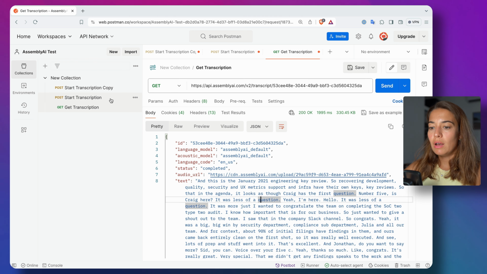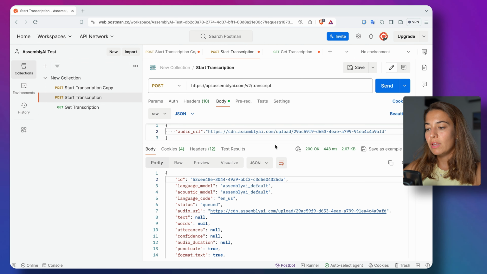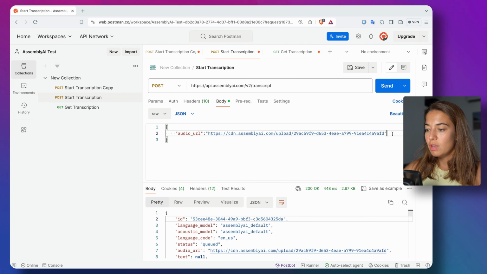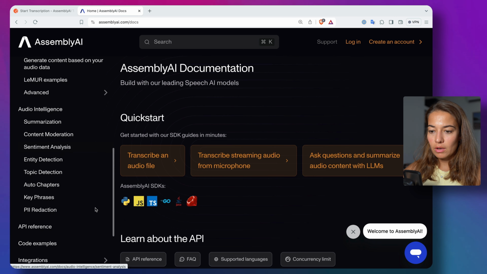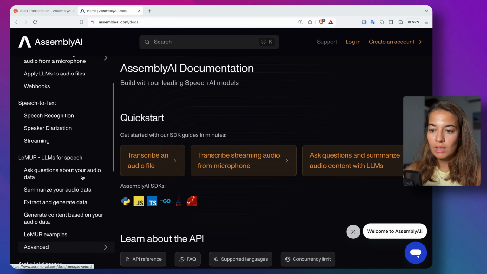I want to show you one more thing before we get into the large language models, and that is to use the conversational intelligence models from AssemblyAI. Let me go to the documentation. All right, here in the audio intelligence section is everything that is available through AssemblyAI. You can get a summary of this audio file. You can get content moderation, sentiment analysis, entity detection, topic detection, and many more things.